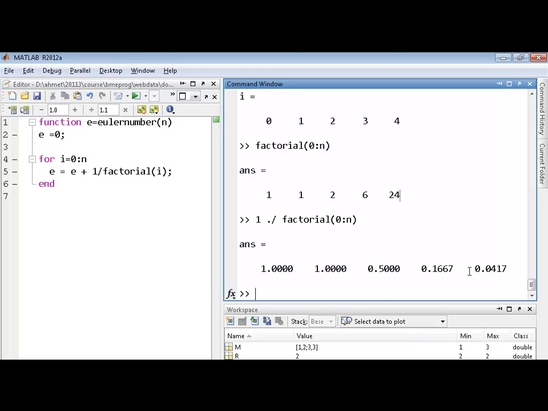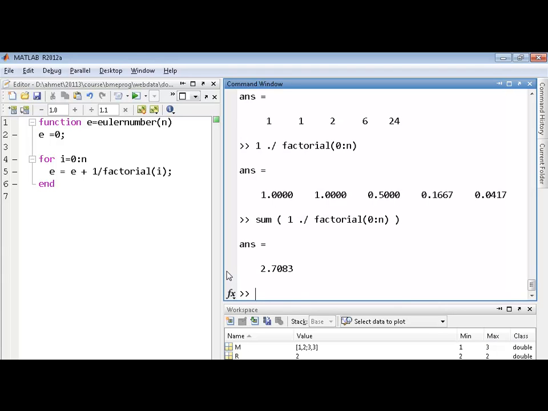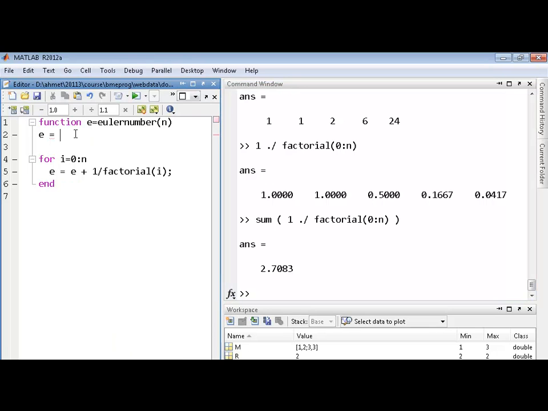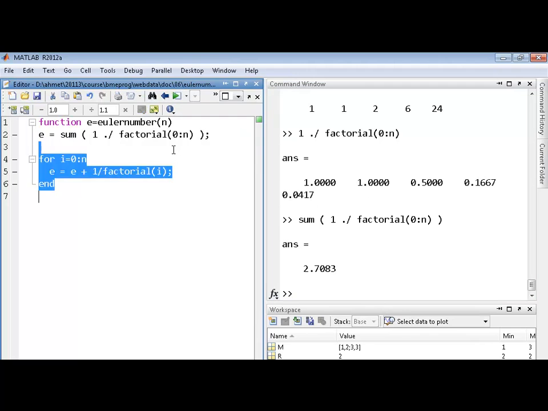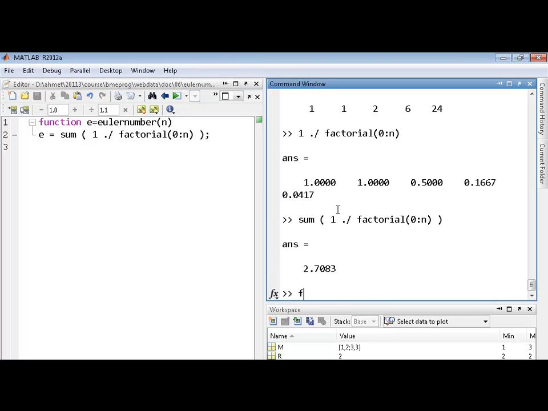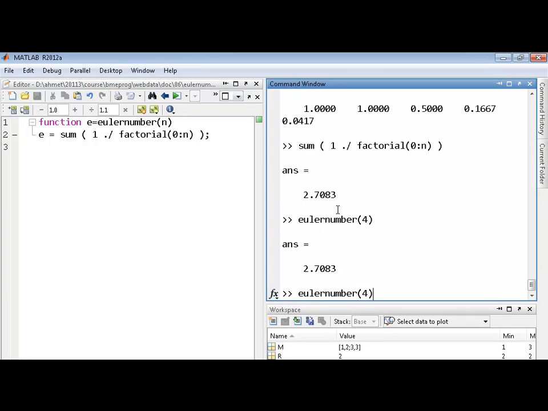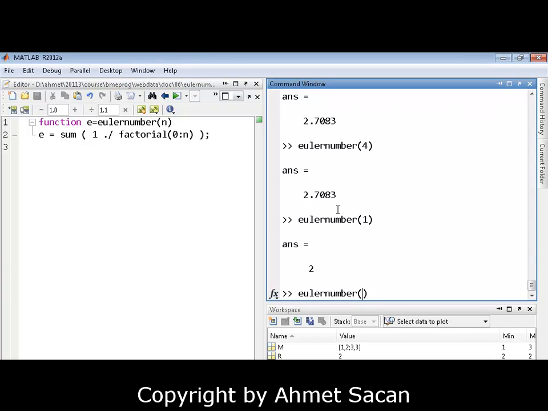Once I obtain those, I can add them up by wrapping them into the sum function, which will give me the addition of all of those numbers. Let me take this, put it into my function. E equals sum of those numbers. And the problem is again solved. Any questions? All right.